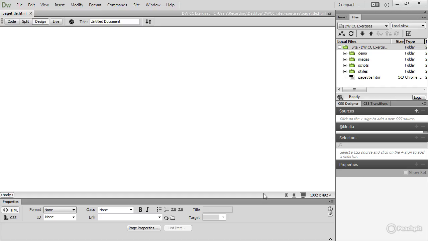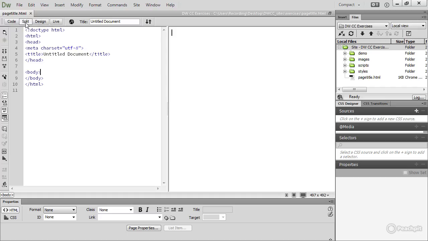When adding content to a web page, I think it's always a good idea to be in split view so you can keep an eye on what's happening in the underlying code. So I'm going to click the split button in the document toolbar there. There's the underlying code. We can see the title there is Untitled Document. It's also up here in the document toolbar, Untitled Document. I'm going to select that and we'll just call it Page with Title. Not a very inspiring title, but at least it's changing it.